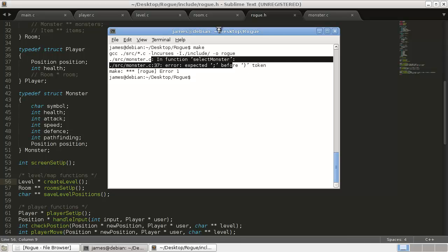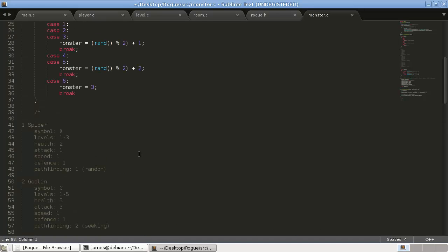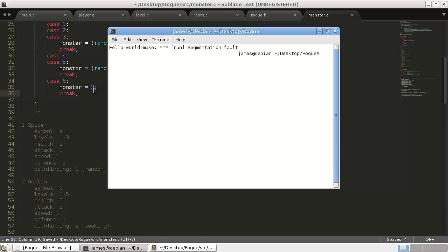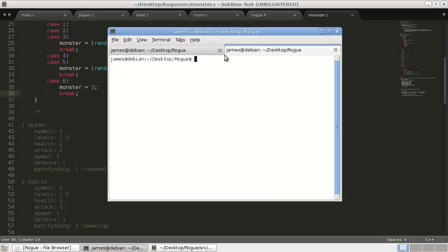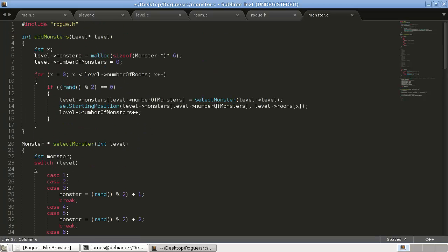And monster.37. Looks like I just forgot a semicolon. Yep. So clear that, make segfault. Boom, boom, boom, boom. Okay, I'm on a roll with these segfaults. You know, I really am. I think this is like the past 3 videos. Okay, let's figure out what's going on here.